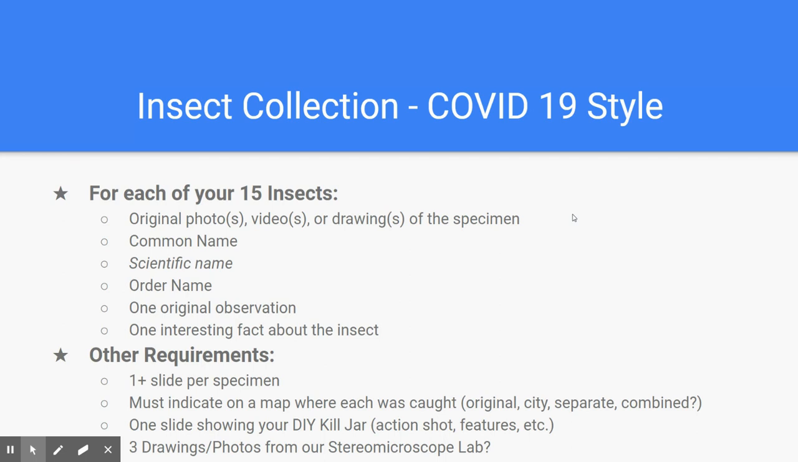Other requirements of your project: at least one slide per specimen. So if you have 15 specimens, at the minimum, you should have 15 slides. Not saying you can't have more than one slide for a specimen to add some more info or spread out your content, but we don't want everything crammed into a small area. If you had 5 insects on a slide, it'd be really tough to see.